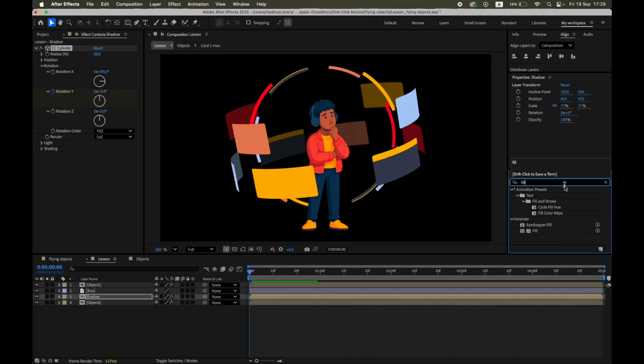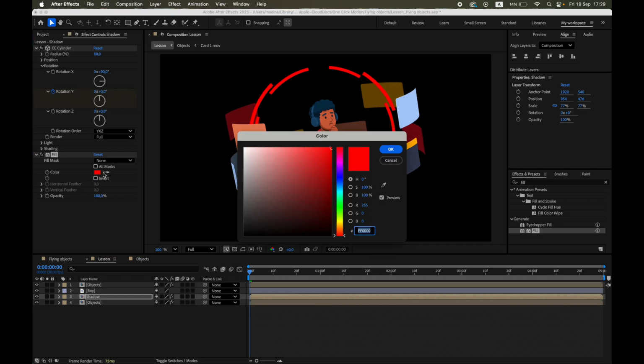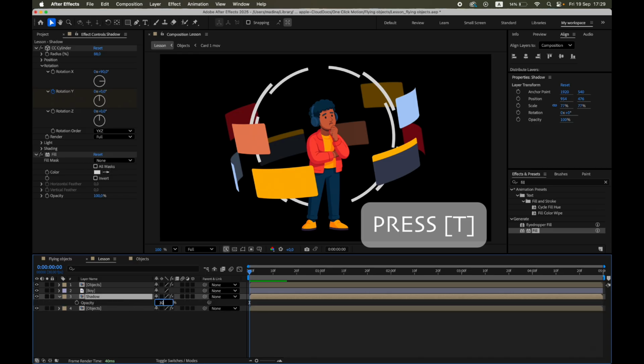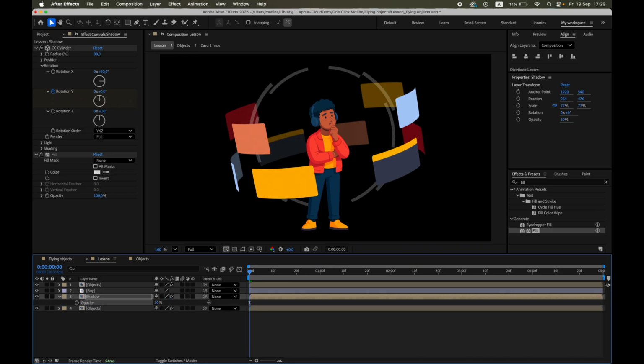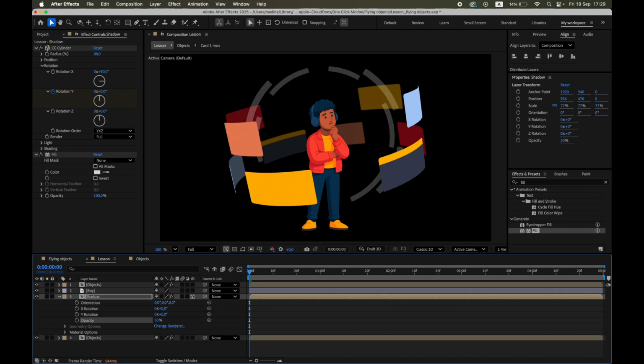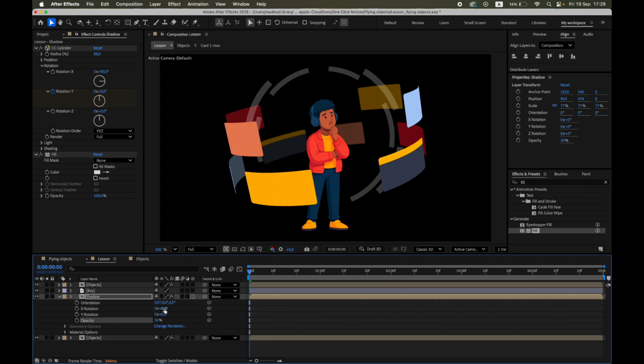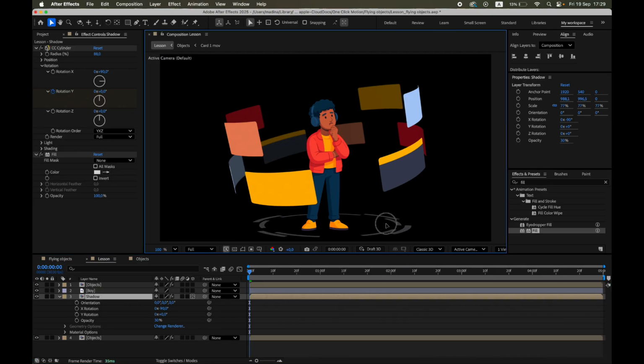Add Effect, Generate, Fill, and choose an appropriate color. Lower the opacity to soften it. Enable 3D layer for the shadow. Rotate it on the X axis to negative 90 degrees and move it downward so it sits logically under the cylinder.